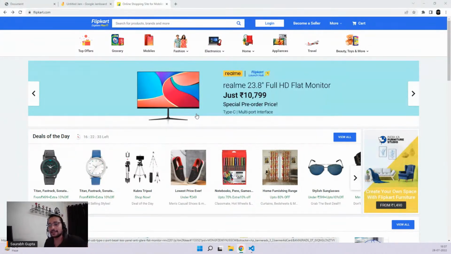Everyone, let's see. Onload is again an event that is basically called when the page loads. As soon as the page loads, the onload event is called.